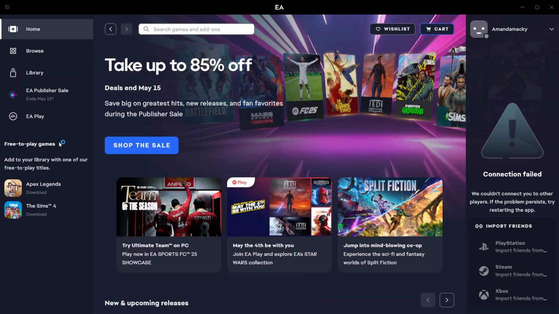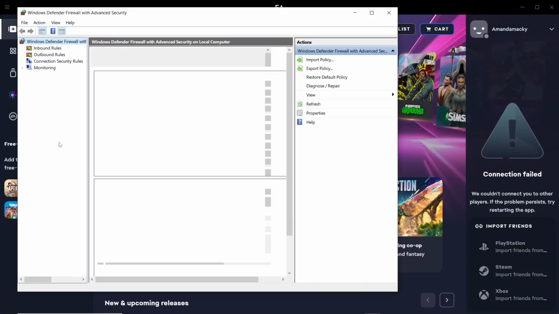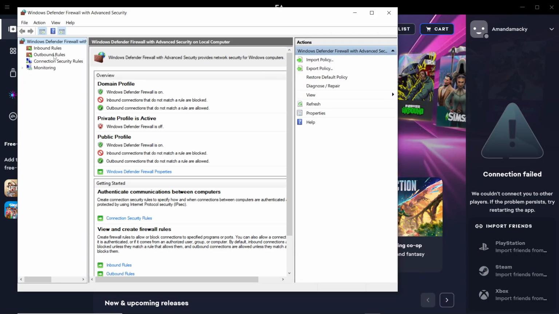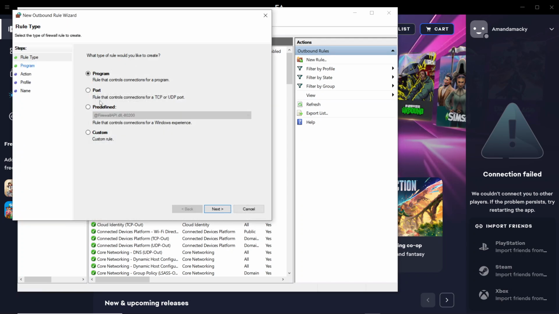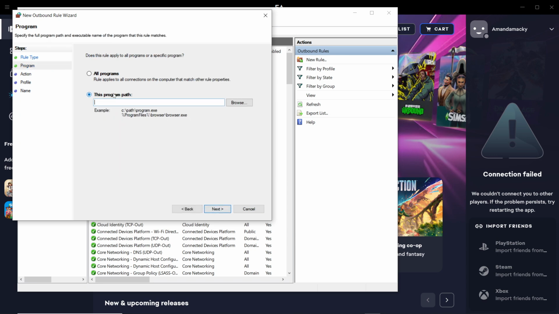Then once you get into the window, in the left pane, go ahead and click on outbound rules, and in the right pane, click on new rule. And once you click on new rule, choose program, which is here, and select next. So browse to the EA app's installation directory. Just go ahead and click on browse and find the EA app, and once you're done, select next, then choose block the connection and click next. So ensure all profiles are checked, domain, private, public, and click next. Name the rule, block EA cloud save, and click finish.